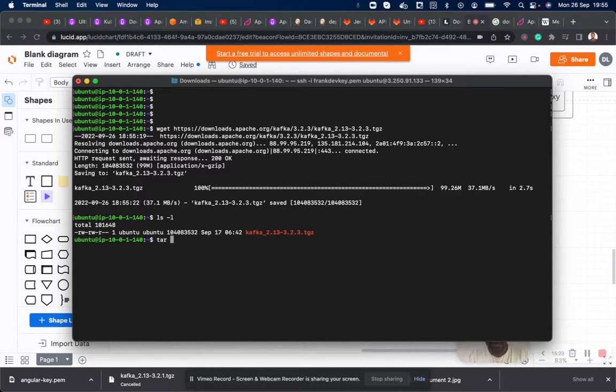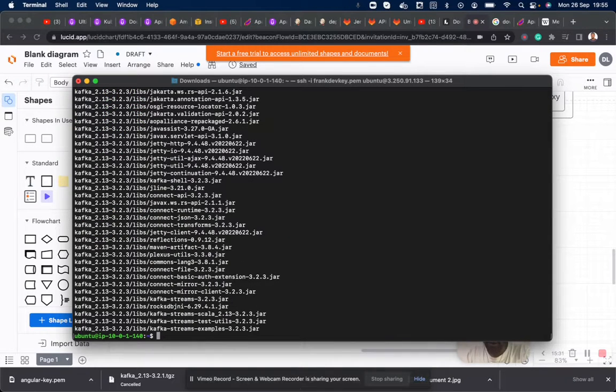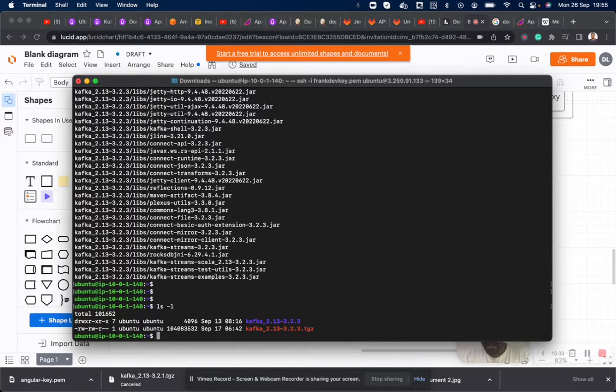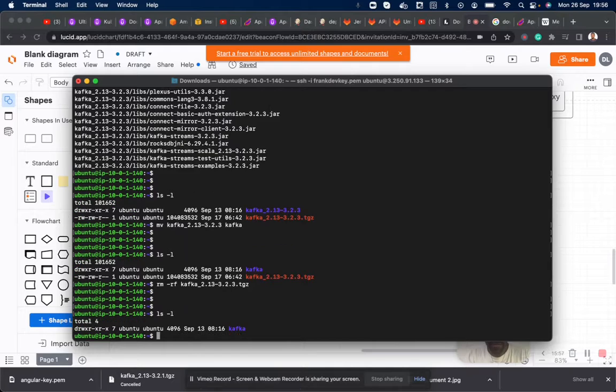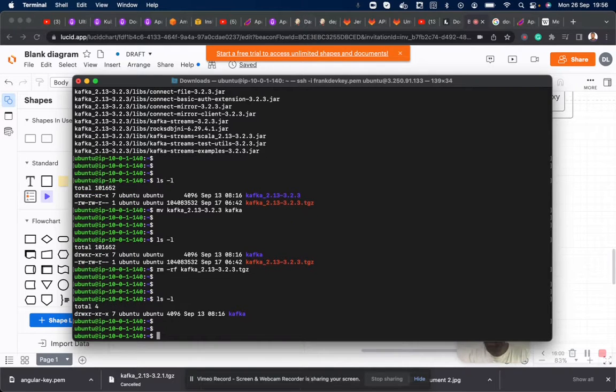I may need to untar this file, so I'll do tar decompression. I will need to decompress it with -xvf, then the Kafka file. It's been decompressed, and if I check, I see a directory. However, this directory name is too long, so I need to rename it. I'll move it to kafka, to keep it short. I just succeeded in renaming it Kafka. I may likely remove the tar file to keep things easy on the server. So that's it. I've installed Kafka.